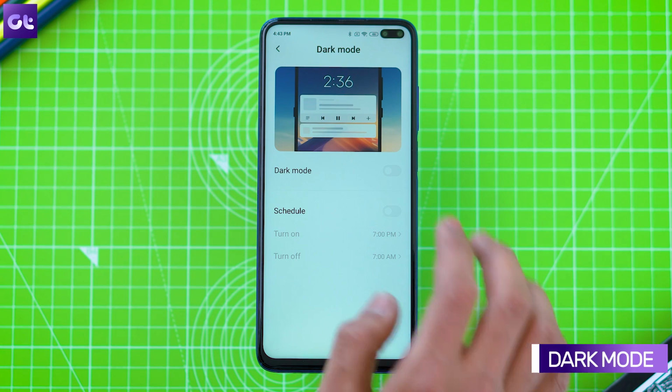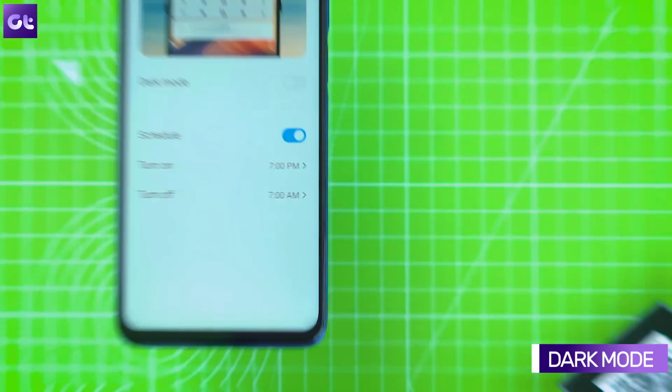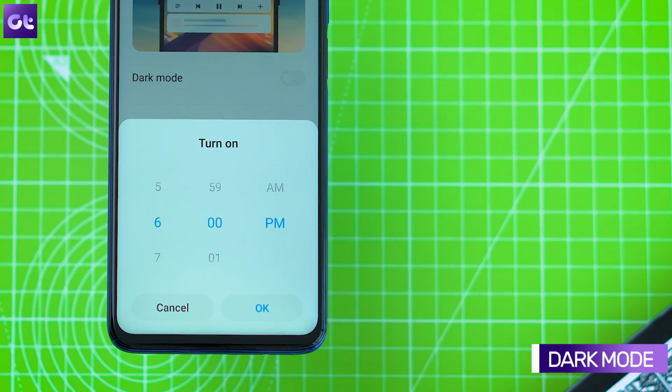Now, while we're on the topic of displays, another thing that you guys would like to know about is how to turn on the dark mode. Well, since you're inside the display settings only, just tap on dark mode and enable the toggle inside. Also, you can even set a custom schedule for it on when to turn on from light to dark mode, so there's that.